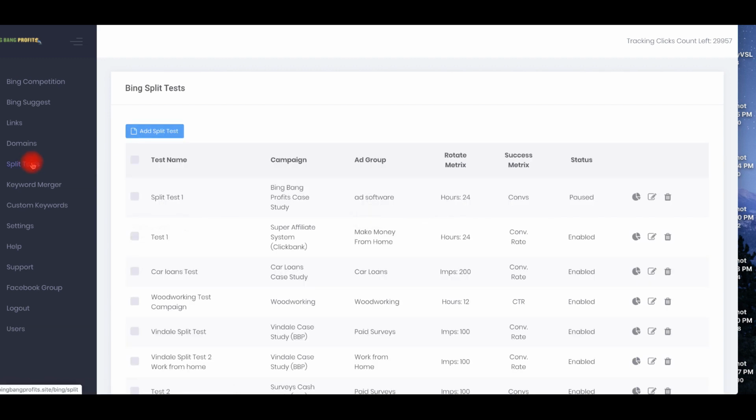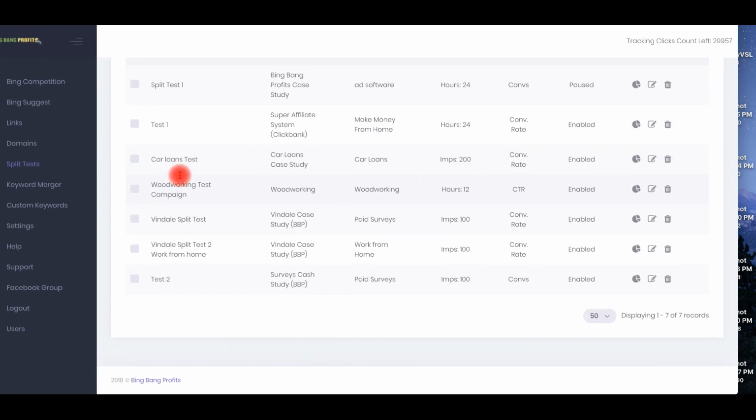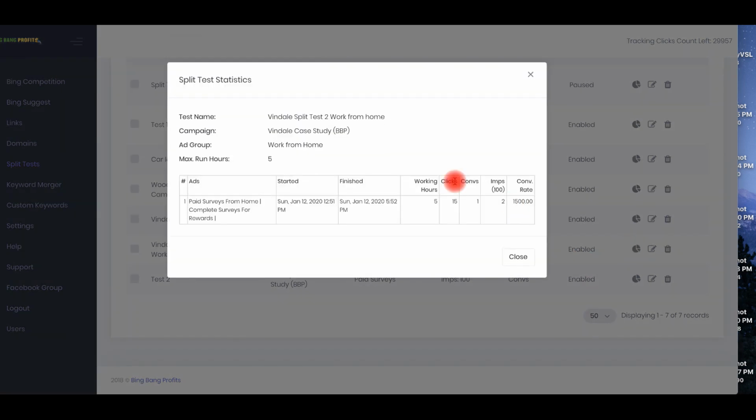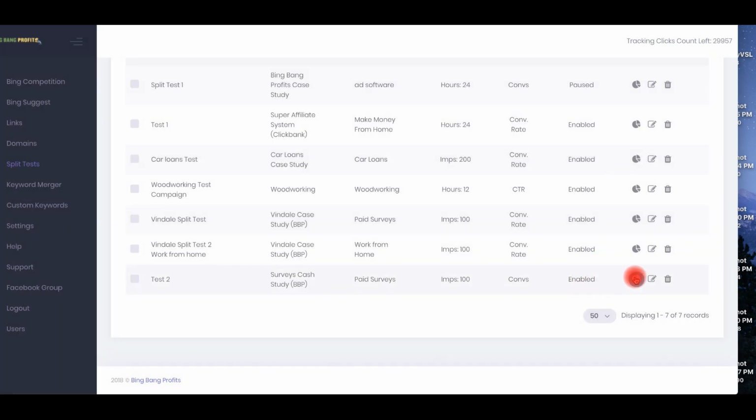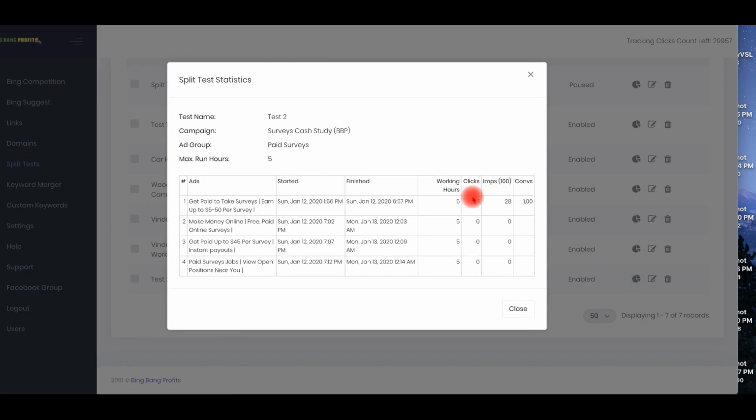This is our newest feature on how you can split test your actual campaigns. Now this is an example of one of the split testing that I've been doing, and I can see that clearly one of the ads that I'm running is actually converting for me. Okay, this is showing me what converted and the time and everything.